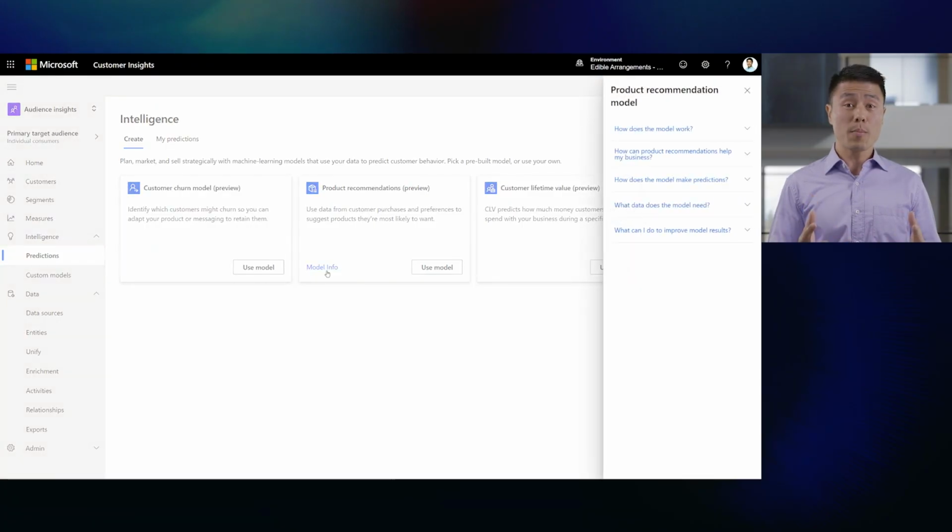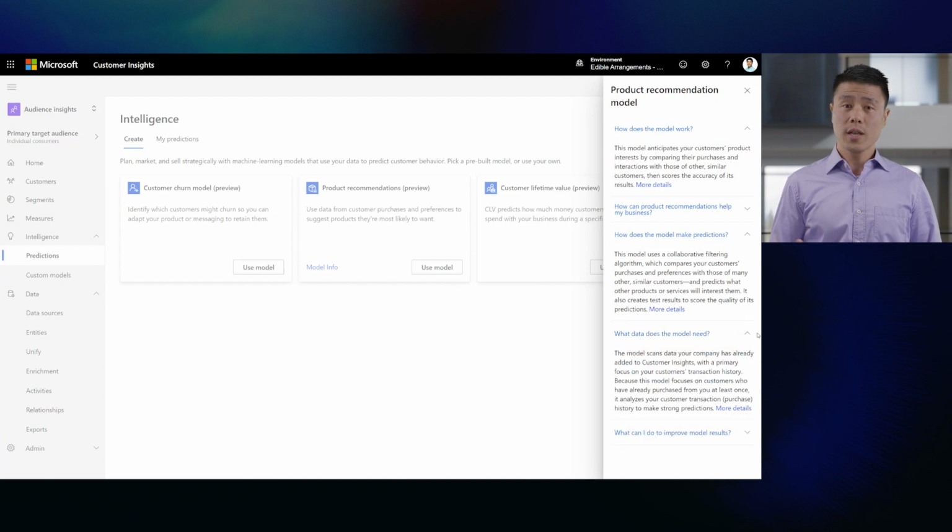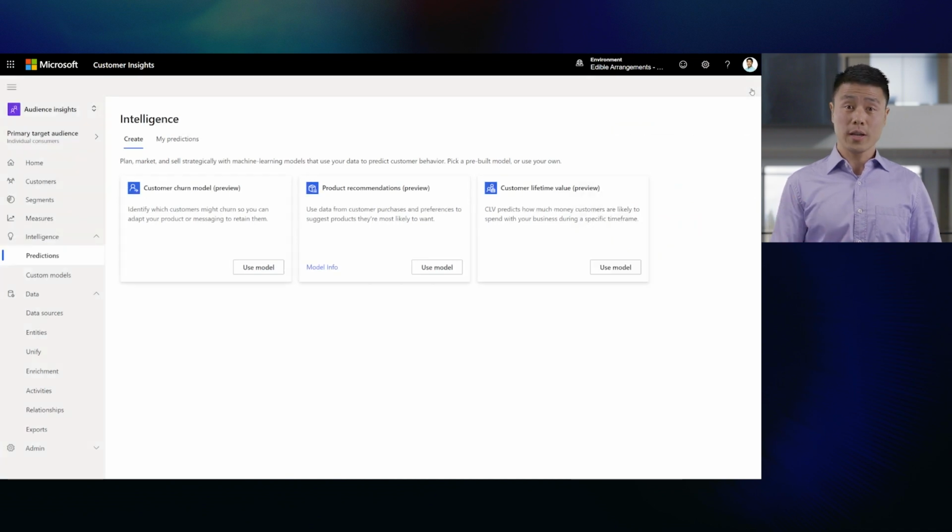Let's go create a product recommendations model. You can get more model information available about it with details about how this model works. It also describes the algorithm, which is a collaborative filtering algorithm. Now let's go ahead and get started with creating a new model.